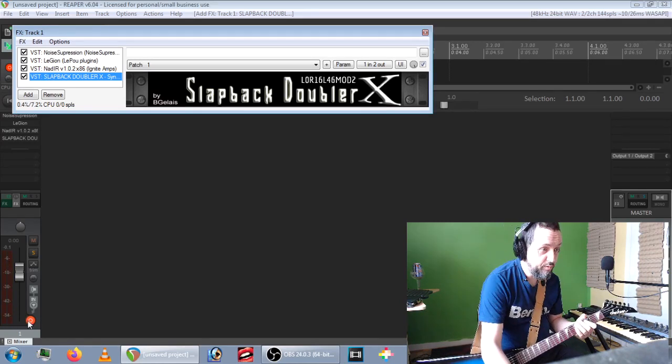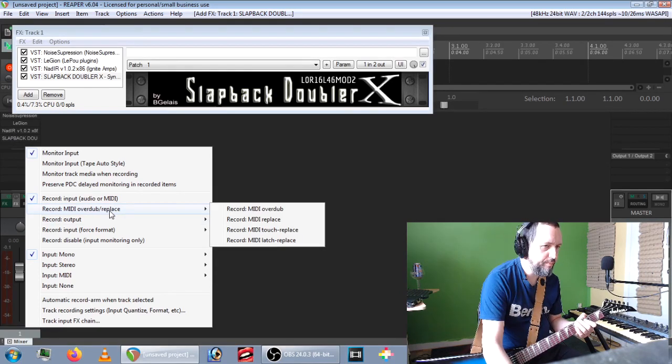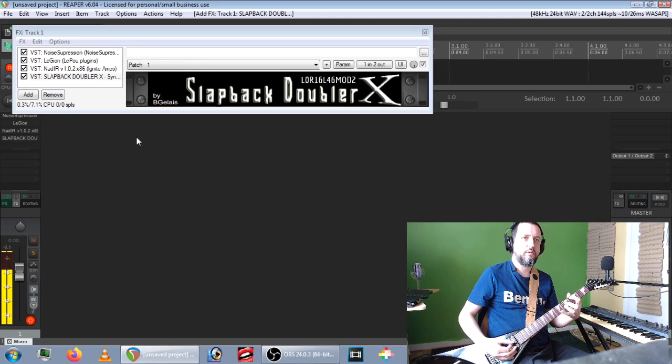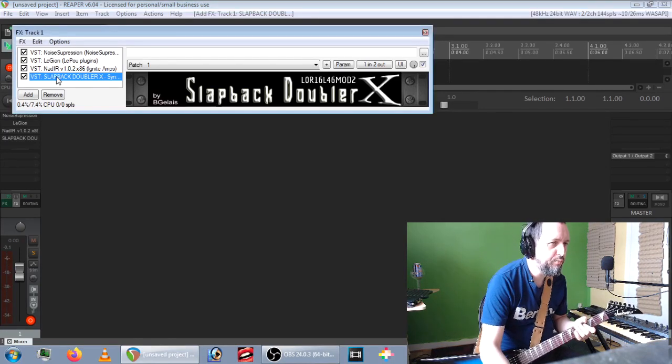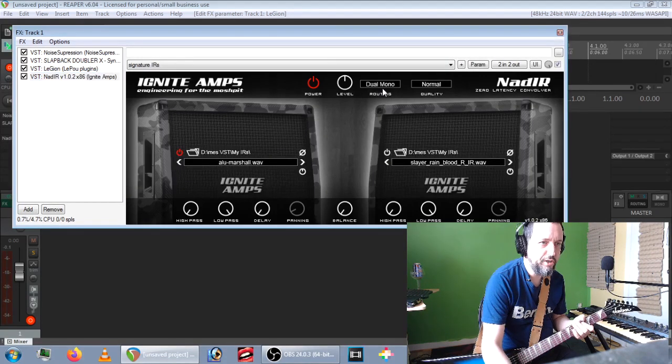But I forgot to mention that record input audio and or MIDI. But okay, I did output FX chain, track FX chain, but this is fine. Okay, so let's see. Okay, worked fine on the output. But you can put this one just before the amp. Put the amp in stereo routing mode. And put another. I put on dual mono because I use one cab stereo in out.